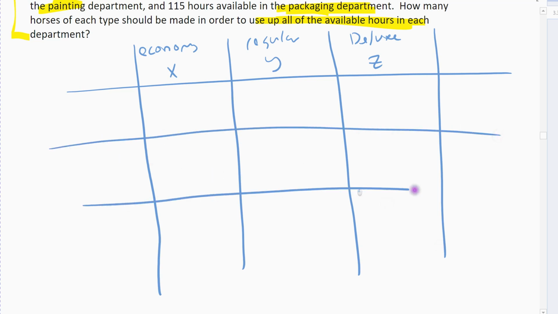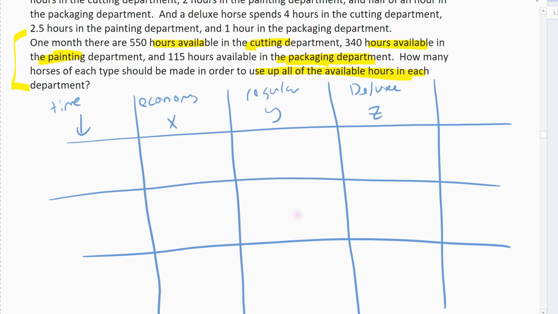Across the rows will be what I'm using up. And so in this case it is the time in each department. And so I kind of use my totals. I have a cutting department. So I've got my cutting hours. I've got my painting hours. And I've got my packaging hours. Which those should go with totals at the end here.